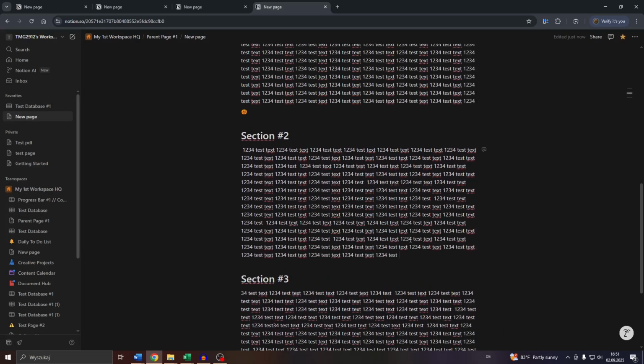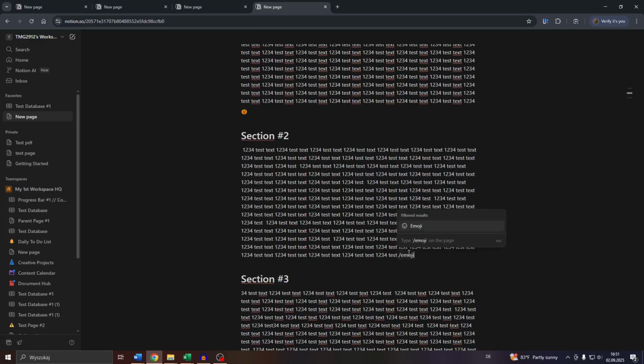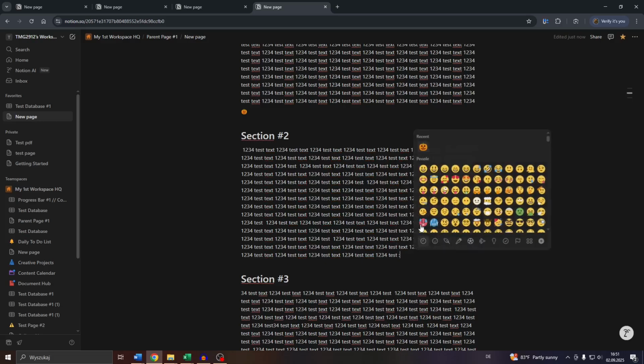Click into your text box here. And what you want to do after that is give the command or type in the command slash and then emoji, just like that. And click into emoji here amongst these filtered results. That is going to give you access to that list of applicable and supported emojis.